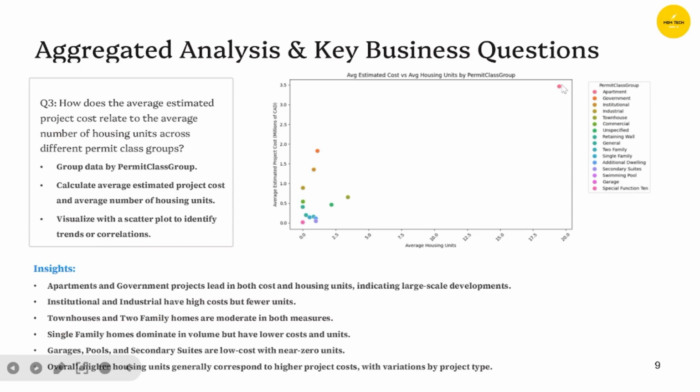From the insight, on the right hand side in pink color, the apartments and government projects lead in both cost and housing units, indicating large scale development. For the apartment, I can see the housing units are increasing, and the average estimated project cost is also increasing, because in the case of apartments the number of units is higher. So it is very relevant that as housing units increase, the average estimated cost is also increasing.